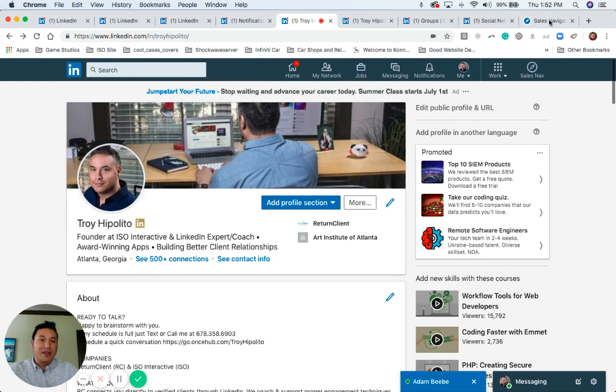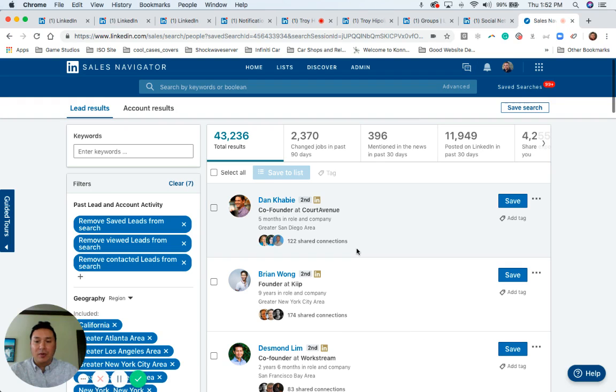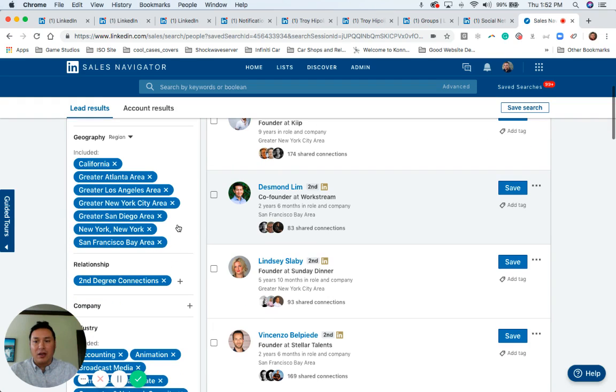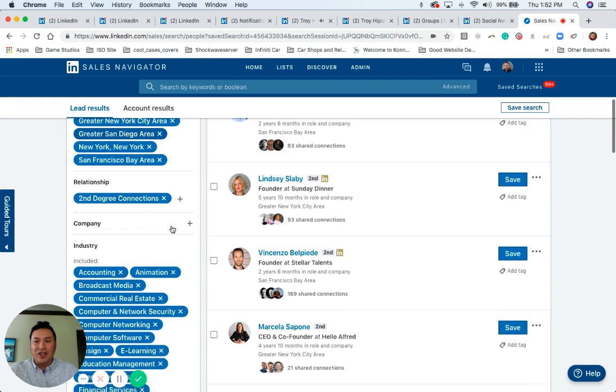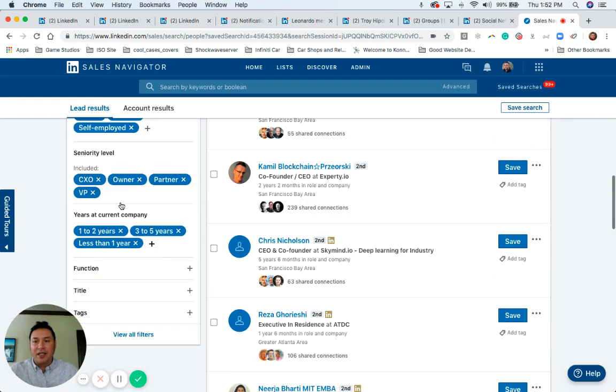The other section I want to talk about is a paid service. It's called Sales Navigator, and this is where we do a lot of the searching based on region, the level of connection, particular industries, size of company, the seniority level I'm targeting, and how long they've been in the company. There are a few advanced filters there.